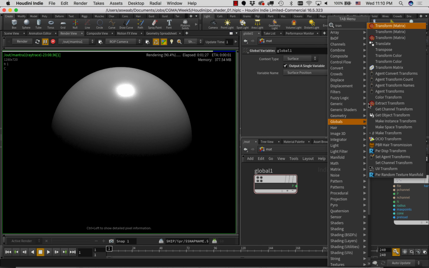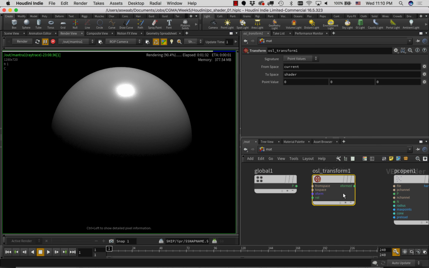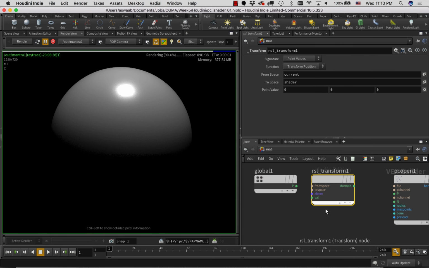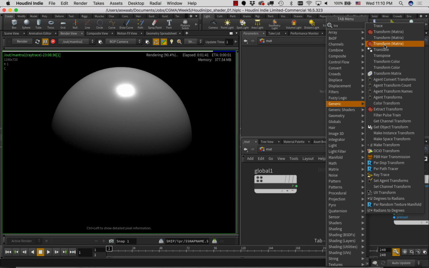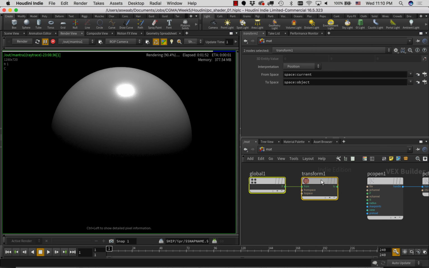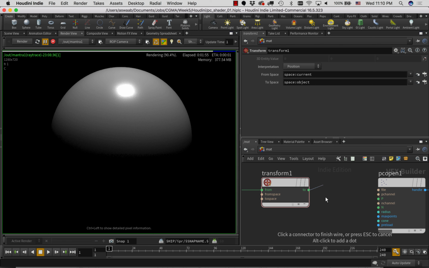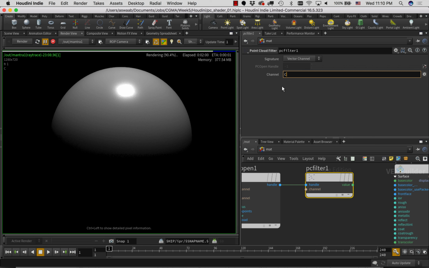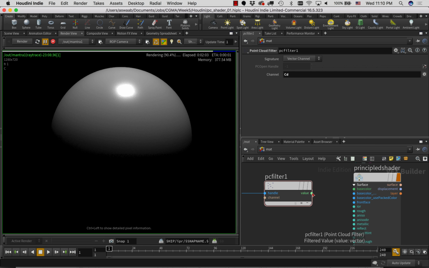So if I start typing transform, you see we have a bunch of them here. I want to grab that top one. Oh, no, we don't want to grab the top one. Let's try the middle one. And nope, we want the bottom one. Finally. Okay, so we got the bottom one. And we want our position going into from, and we can just keep that just like that is here. Now that position is actually going to go into our PC open. In PC filter, we want to grab our color channel. And we're going to take that value and go right into base color.